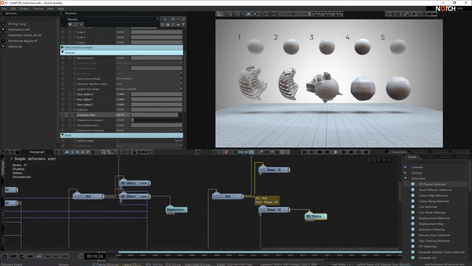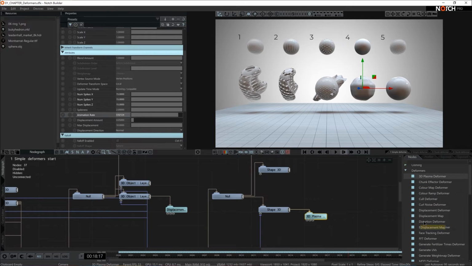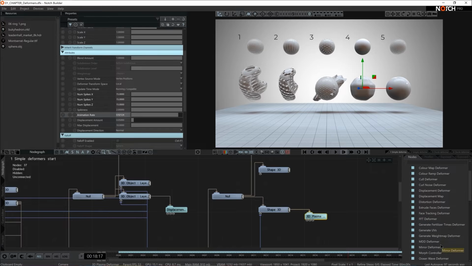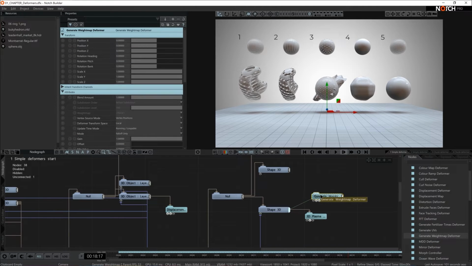Yep, it's working. Great. So the next deformer that we will apply here is called Weight Map Deformer. So if so far we were able to control the area of influence via falloff, we can actually control area of influence with an external image or a generator image. And we can do that by applying weight map. So I'm going to grab that node right now. There it is, generate weight map deformer.